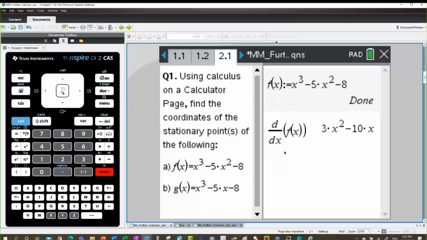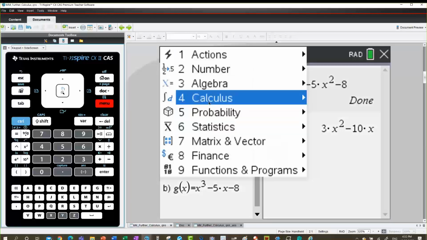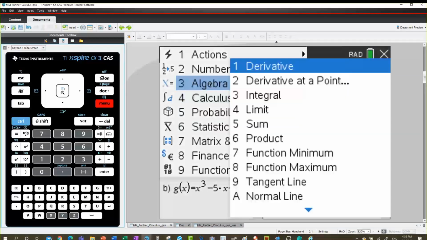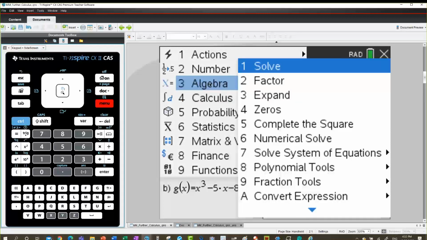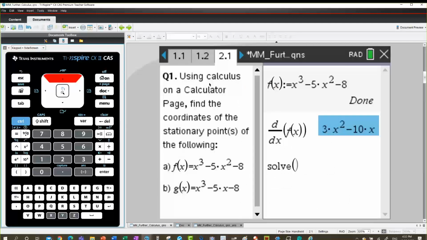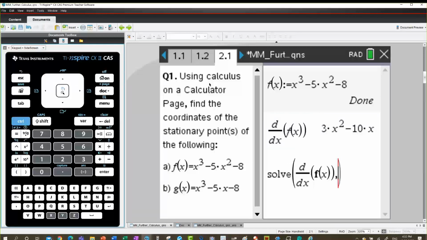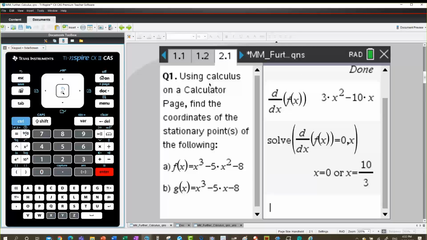So, menu, algebra, and solve. And I'm going to go up arrow. It's back to here because we could have typed this in right at the start, and comma. And we have to solve to find the stationary points where this will equal 0. So we get 2 values.